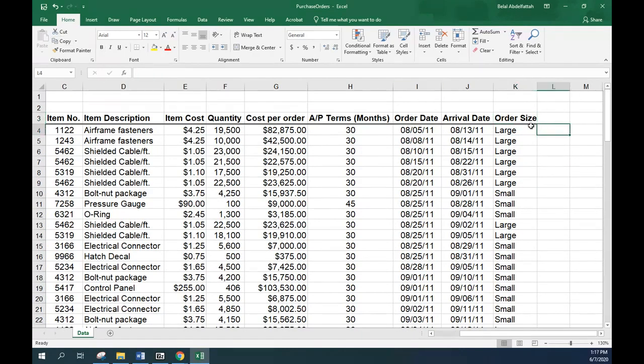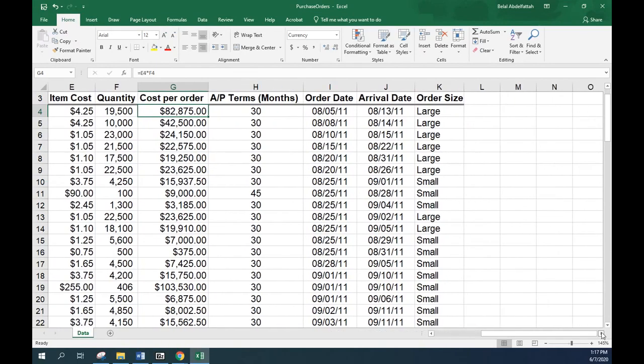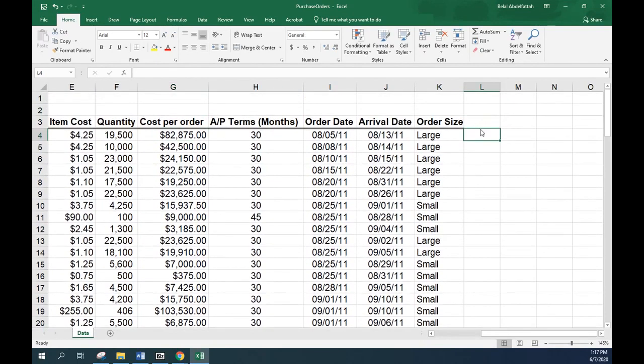Okay, so here what I want to do is take it a step further. Now let's say that the order size is large and the cost per order is more than $25,000. So we're dealing with two conditions in an if statement. And let me go ahead and demonstrate how that would work. So I'll go ahead and create a new column titled type. I'll give it the same format here.